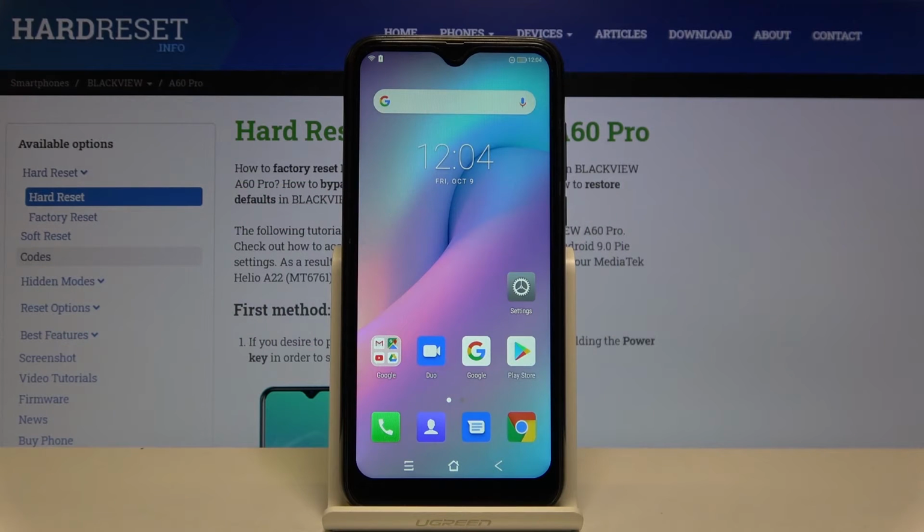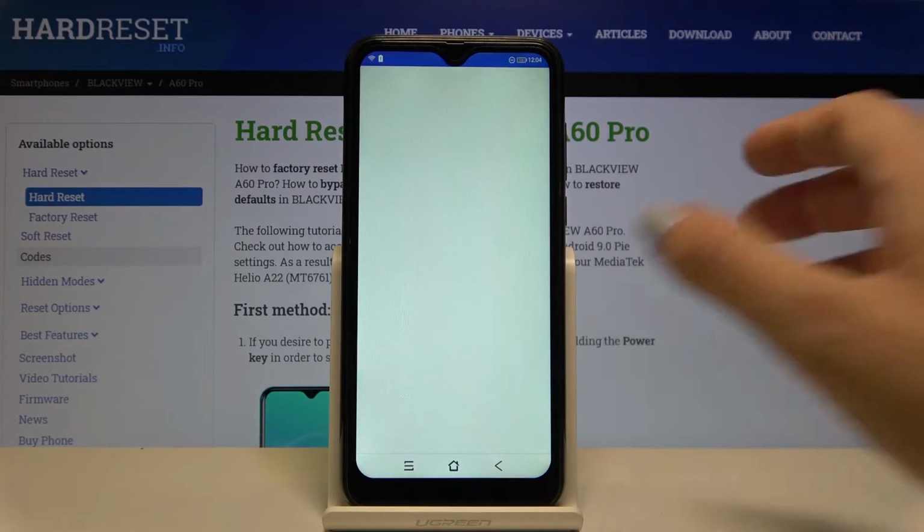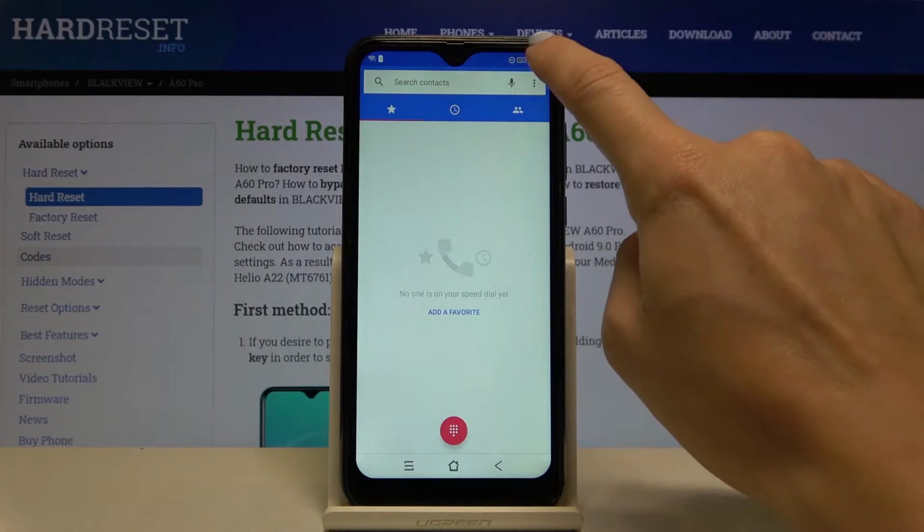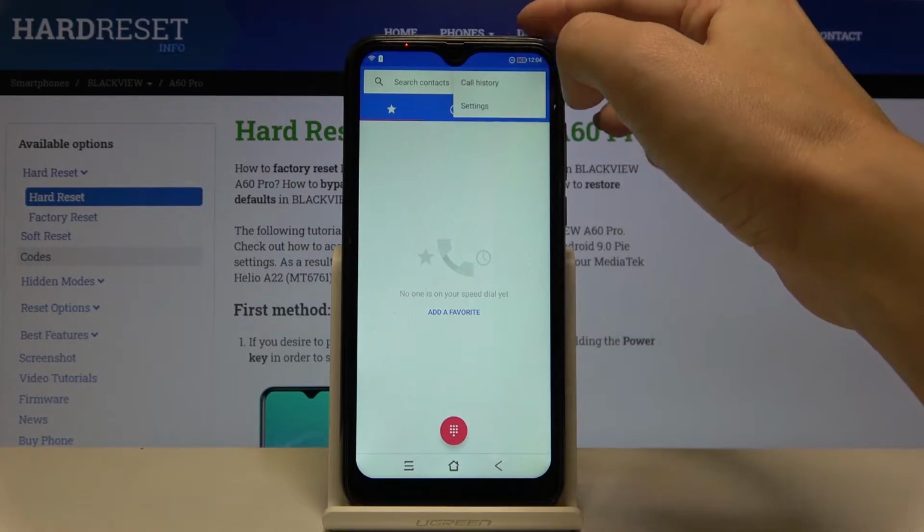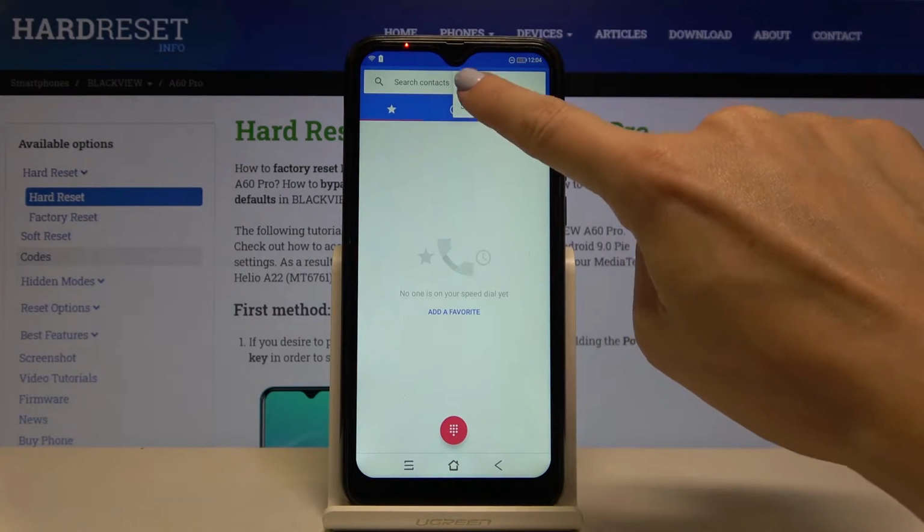In front of me is BLACKVIEW A60 Pro, and let me show you how to change voicemail notification sound on the following device. So first of all, you have to open your phone dialer, then find and select more icon right here, and go to the settings.